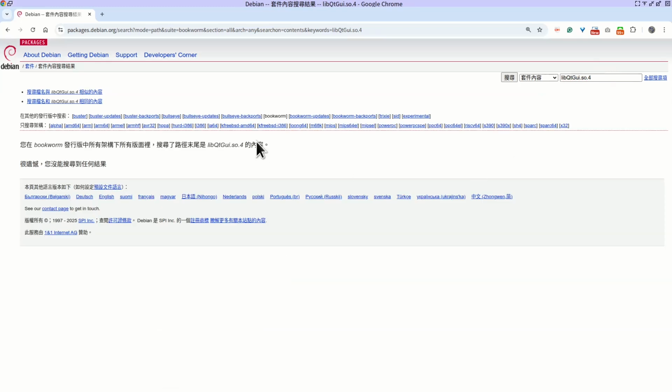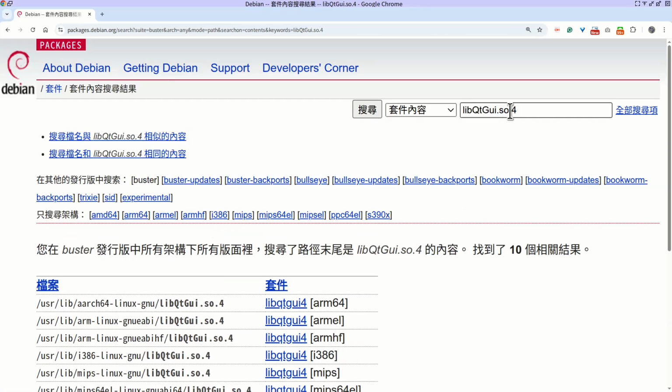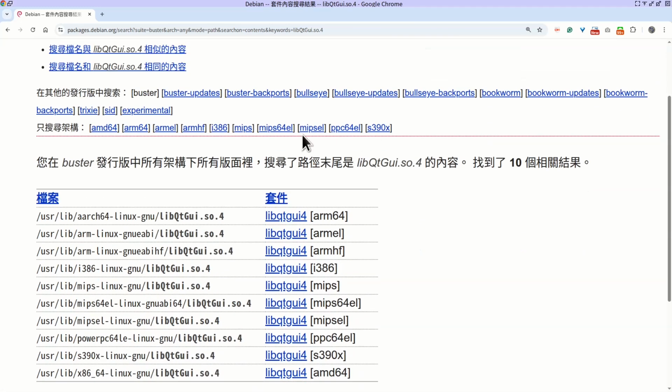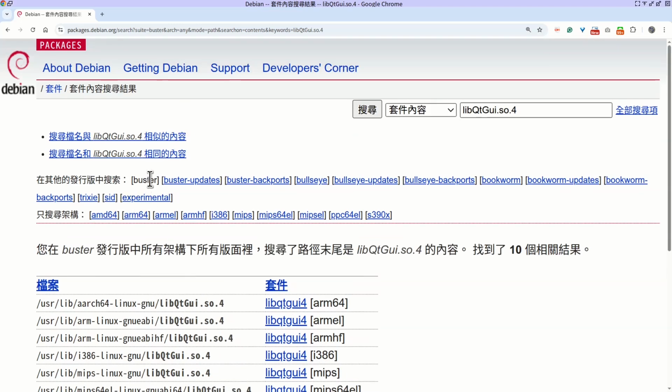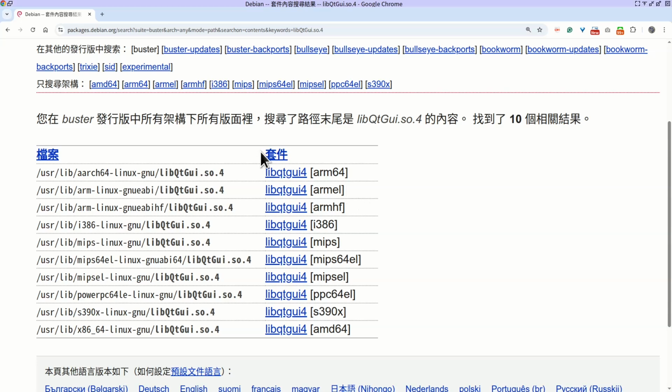In this case, if you go to the Debian package website, you will see nothing in bookworm. However, if you search, let me enlarge this, if you search the older version, actually, this file is in the package of Buster. This is an older package file. The package name is libqtgui4. So we needed to install it manually.